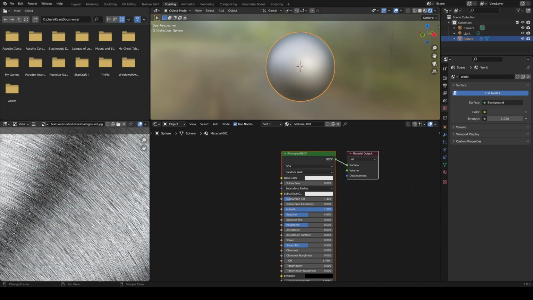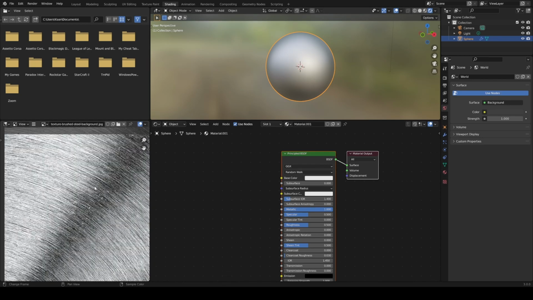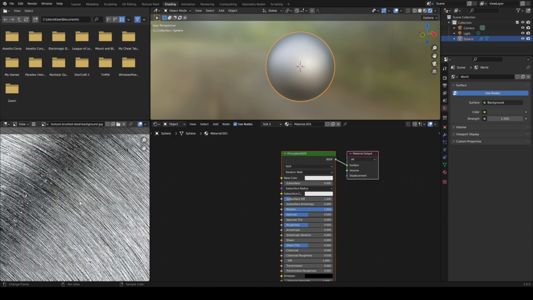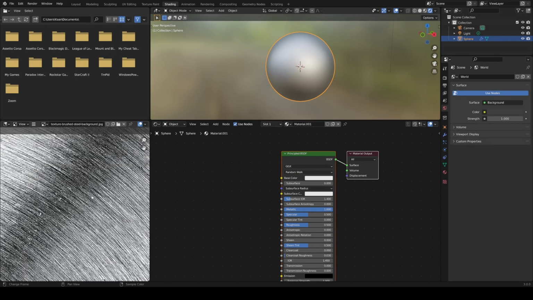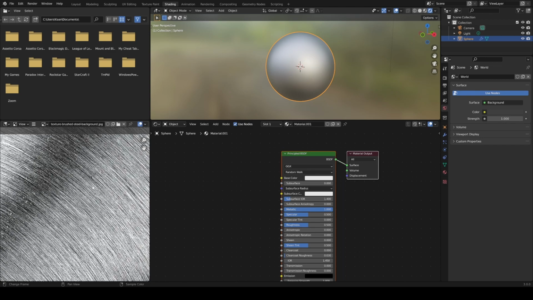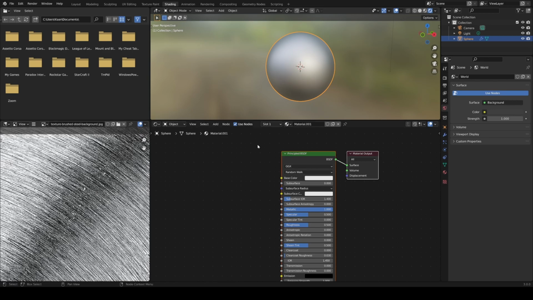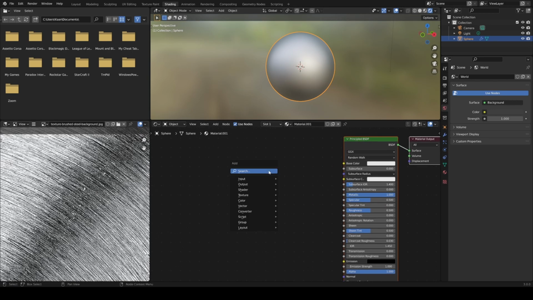So if we inspect the image now a bit, we can see that there are a lot of lines in here. And what we need to do is we need to use a texture which makes these kind of lines. And to do that, we can use a so-called noise texture.